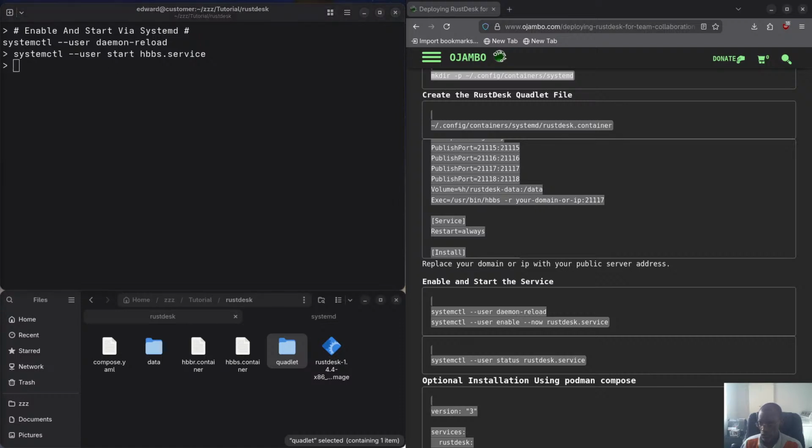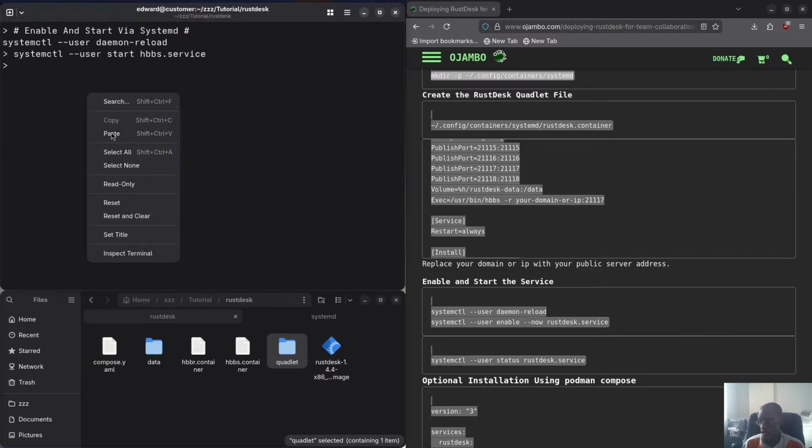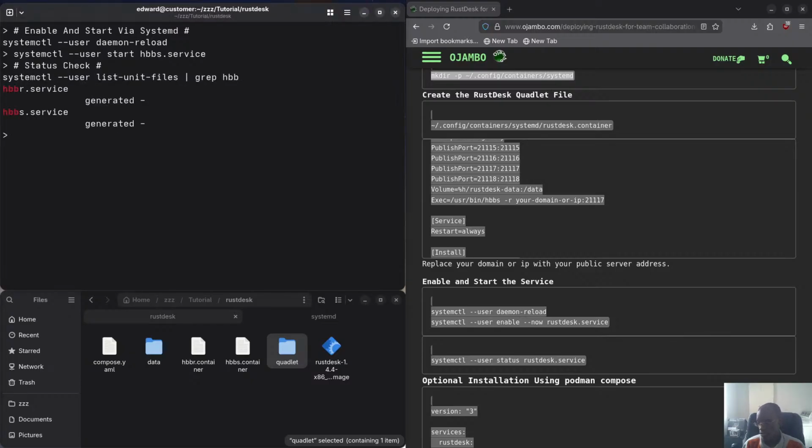If you want to check the status, it's very simple. Remember, we're not checking system-wide. So you can see here, you notice I only started the HBBS service, but it was smart enough, because of the way I wrote the systemd units, to list the units for the HBBR service and the HBBS service. See, they both have been generated. Now we can check the status for both of them and see what's going on.